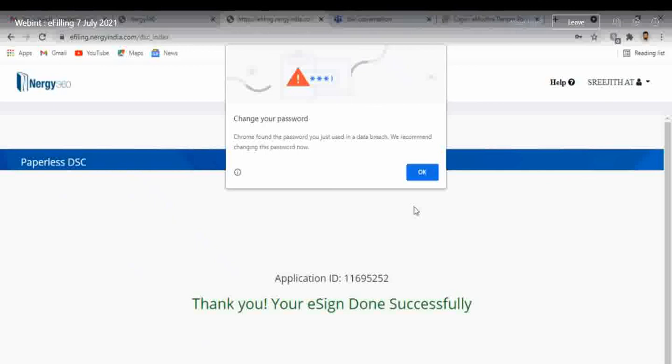So this is all the information related to the DSC. I hope you all understood how to register the DSC, what the importance of a DSC is, and why I need to register the DSC. I hope you get all the information.